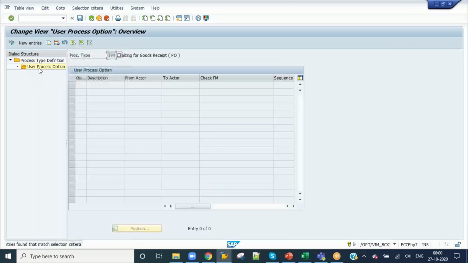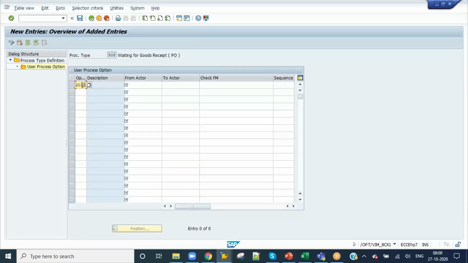So I'll just give here some process options. That is 2012 and 2000 is mandatory. And the last one is 2007, which is for goods receipt.